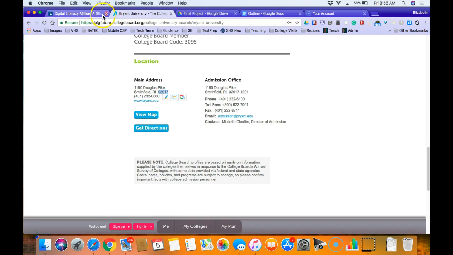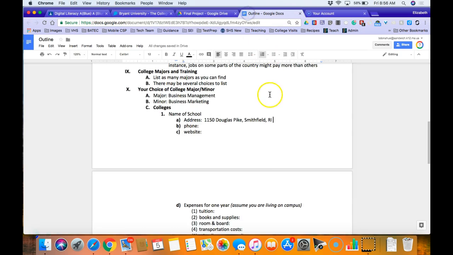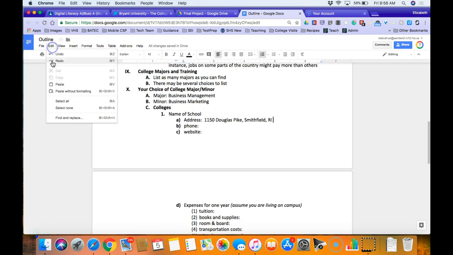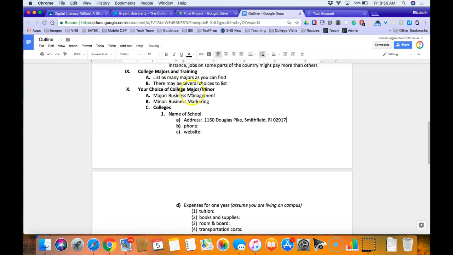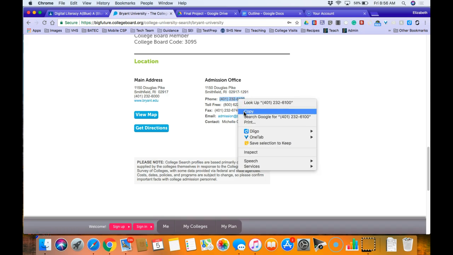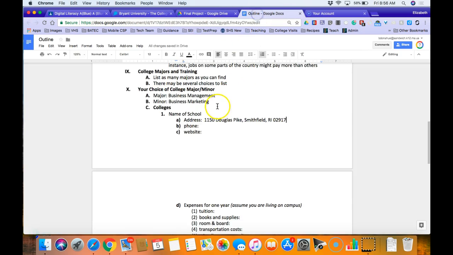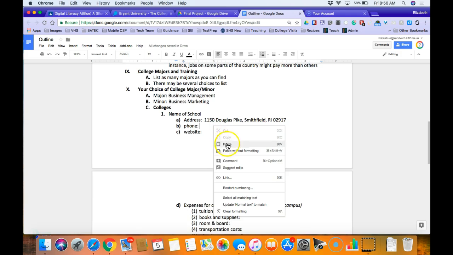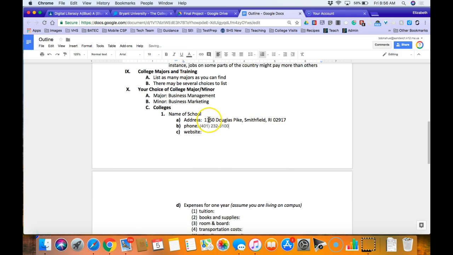So copy that zip code. I'm going to go back here and I'm going to do edit, paste without formatting. Now if I didn't do the paste without formatting, I'm going to show you what's going to happen. So I'm going to grab their phone number and their 401 area code. Copy that. So if I pasted without formatting, if I just paste, do you see that the font looks different? You do not want that in any document.